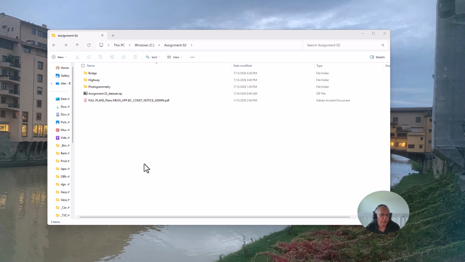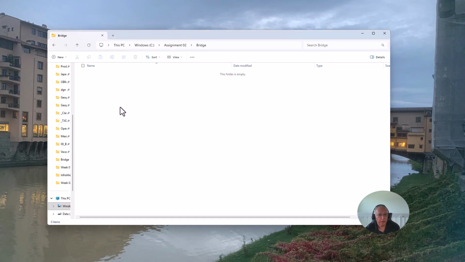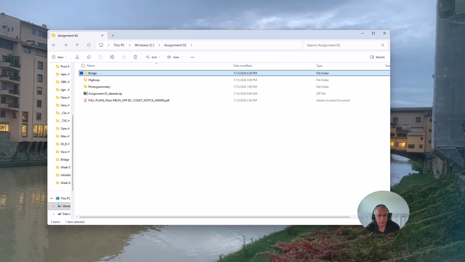We are going to explore today how to create conceptual bridges using the Bridge Wizard. As this is our data set, here we're going to place our new DGN file. So we're going to open Bridge.